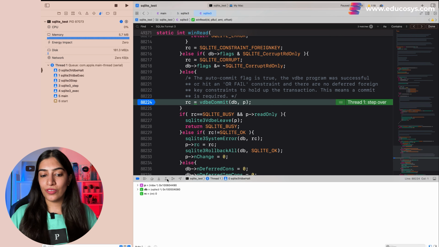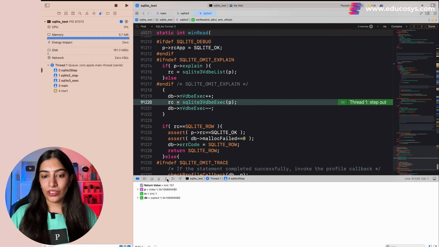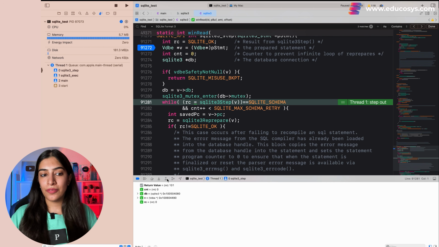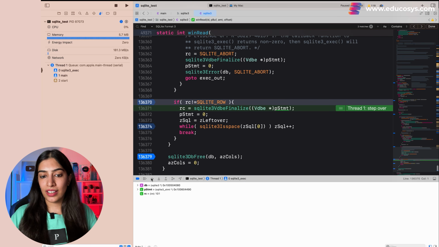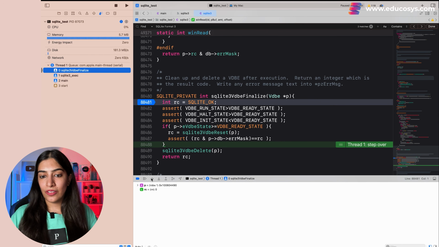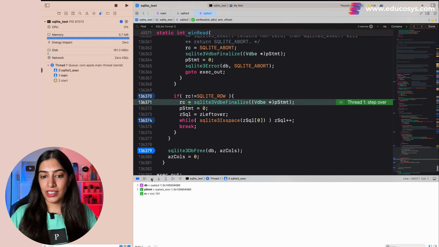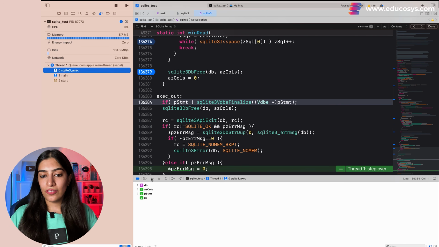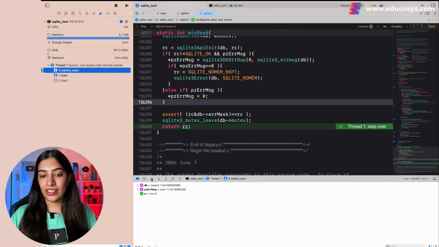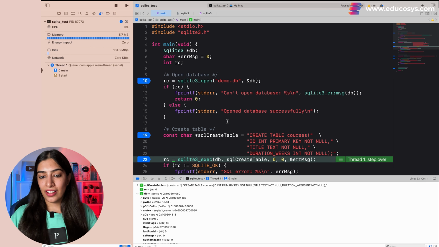Now we are coming out of VDB commit, coming out of VDB halt, VDB exec. So now we are finally done with executing our statement. I think we will be out now. VDB finalize, VDB delete, done. Freeing the DB, coming out. Finally, we are finishing with the create table statement and we are done.